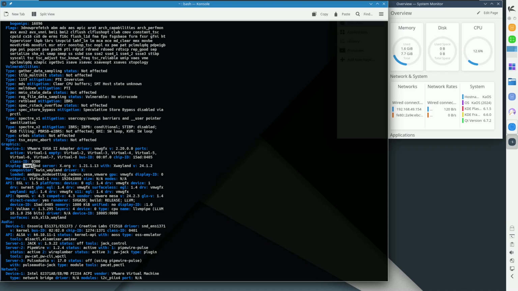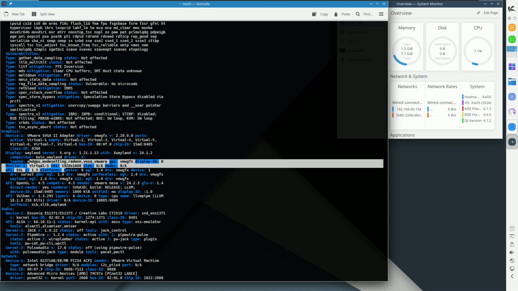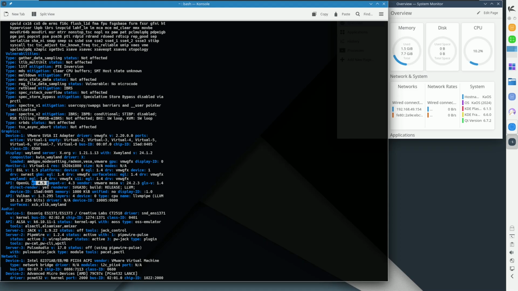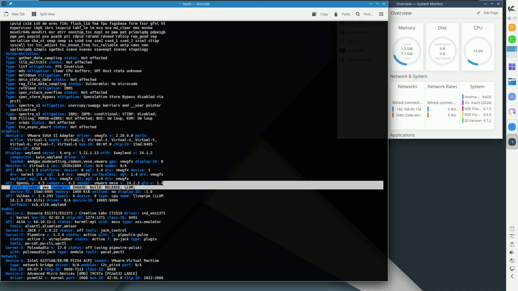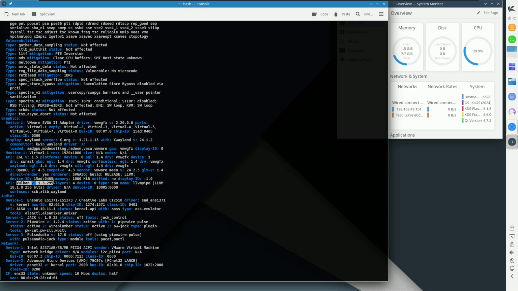Let's go to the graphics part, which is VMWGFX, version is 2.20, and other things like display is Wayland, server Xorg 1.21.1.13 with Xwayland version 24.1.2, which is also mentioned in the official website. Monitor resolution, EGL version is 1.5, OpenGL version is 4.5, compat version is 4.3, Mesa version is 24.2.3, GLX version is 1.4, and here is the Vulkan information API. Vulkan version is 1.3.295. Here is the LLVMpipe version, which is 18.1.8.